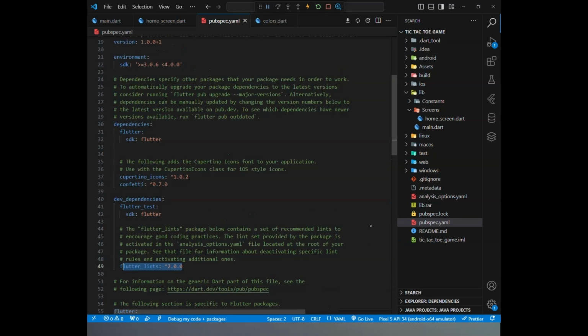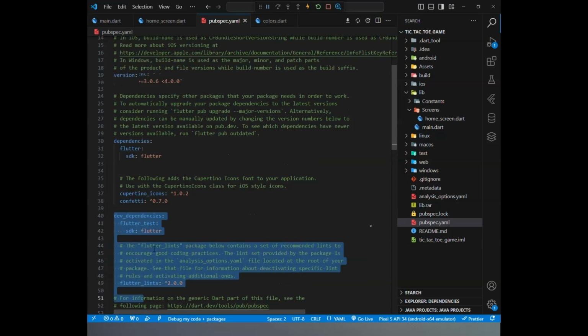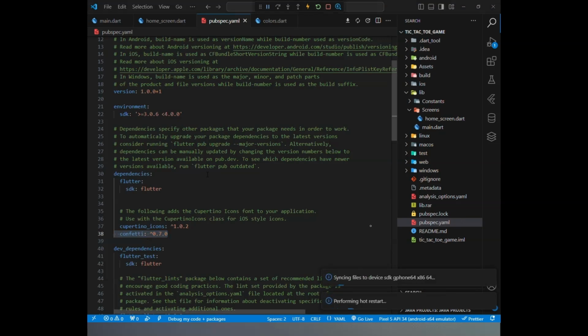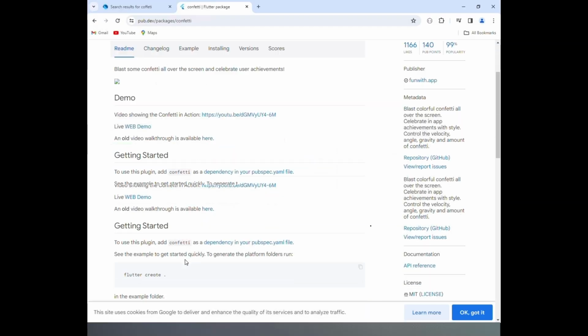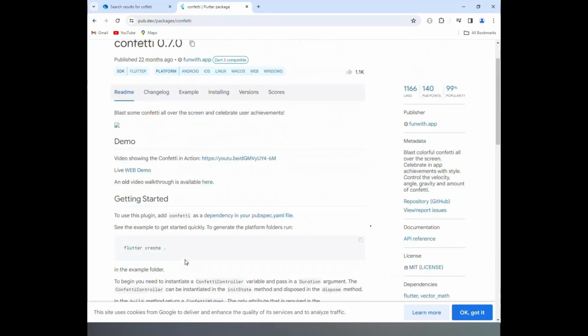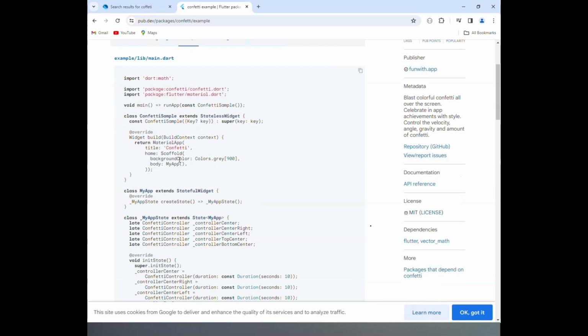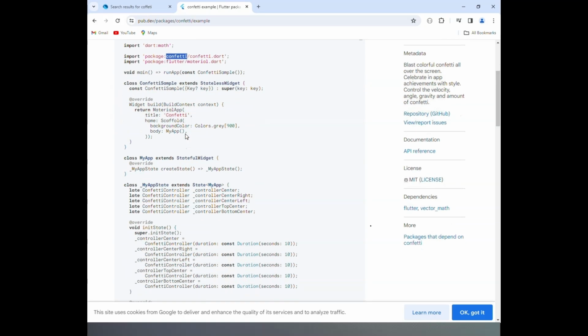worldwide. PubDev is the official repository for Flutter and Dart packages, serving as a central hub where developers can discover, share, and manage dependencies for their projects. It hosts thousands of packages, each accompanied by documentation, version history, and user reviews, making it easier to evaluate their suitability.